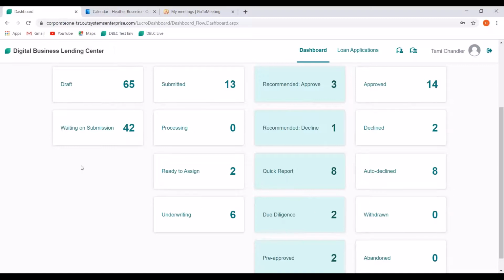So once the borrower submits that loan, it's going to bypass all of the service organization stages and come directly here. Once the loan gets to the quick report stage, the lender role is notified that there's a loan ready to be reviewed. So you've completely bypassed underwriting.